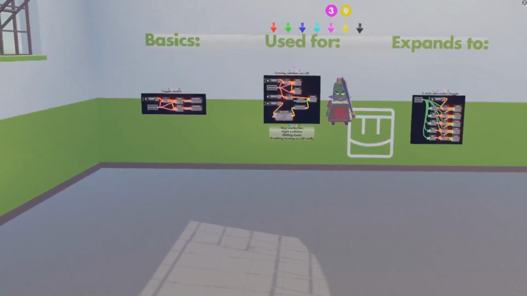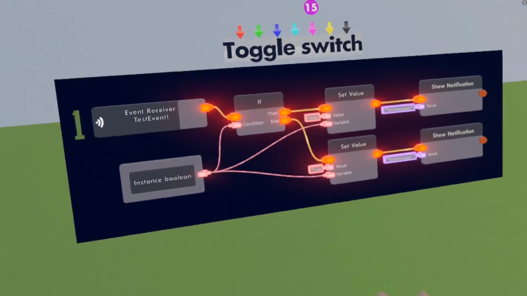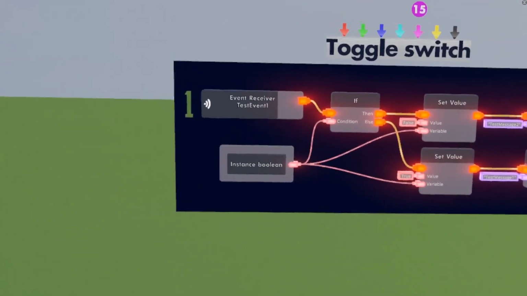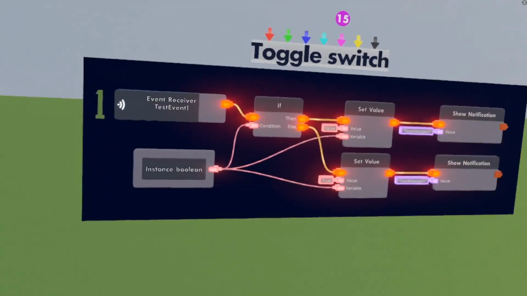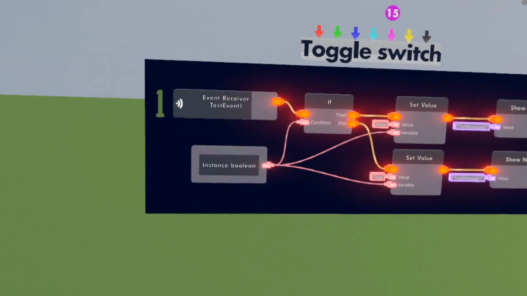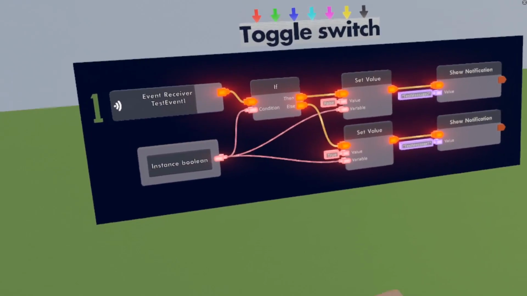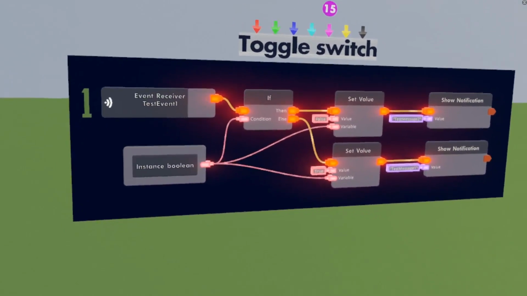Number 1. Now the basics of number 1 is a toggle switch. Turning a 1 into a 0 and back again with a single input is one of the most standard binary processes that any computer is built upon.